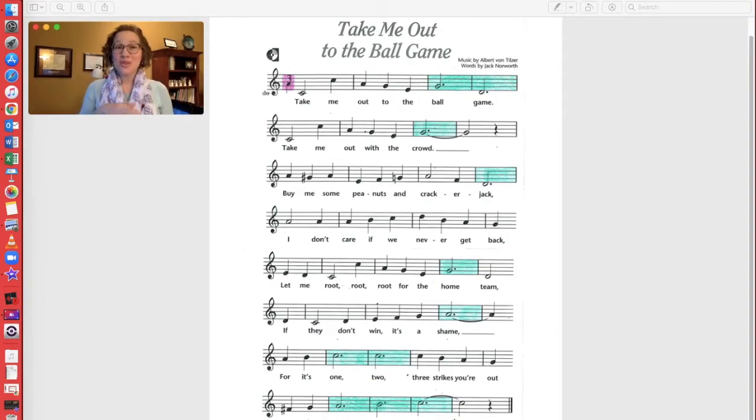So I will show you the music one more time on crowd, shame, and game. Please make sure that you clap those out, okay? So just like we practiced with take me out with the crowd, you are going to do that on shame and also game to get used to reading those tied notes. And then we'll come back for some other activities.